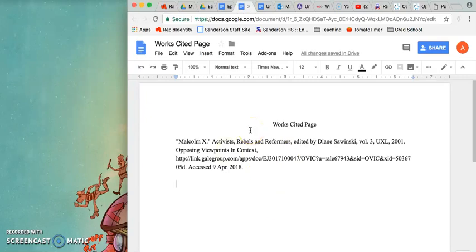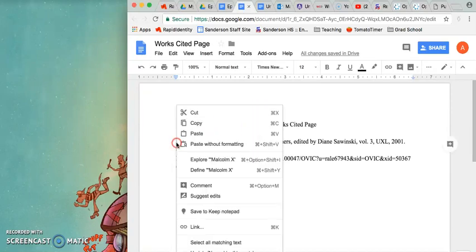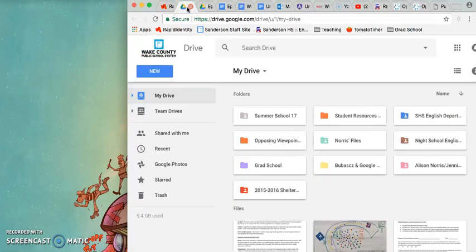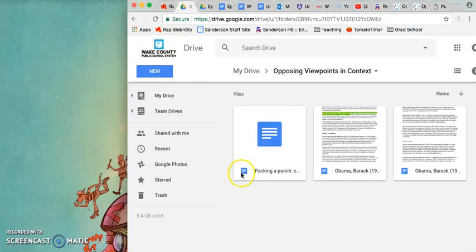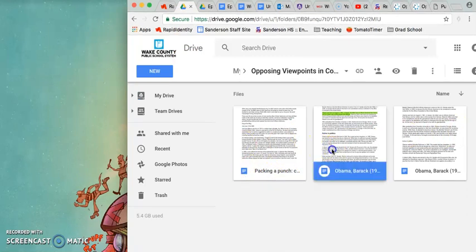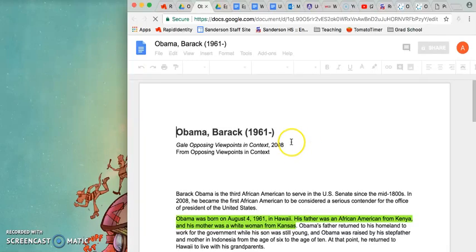So remember our rules for this. It must be alphabetically organized by either the article title or the author's last name. And where do we find this information? Well, if you did what me and Ms. LaFaus asked you to do, you saved all of your articles under your drive, and you should have an orange folder that says Opposing Viewpoints. So here are the 3 articles that I downloaded as an example for you guys.